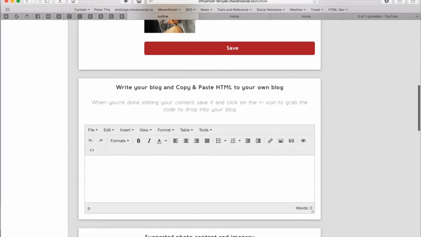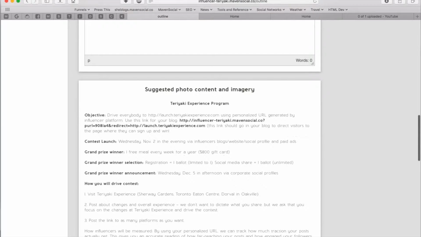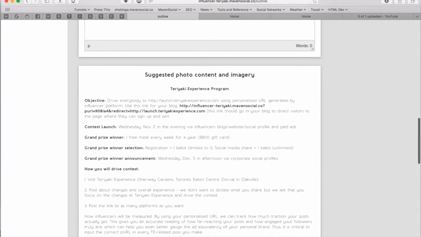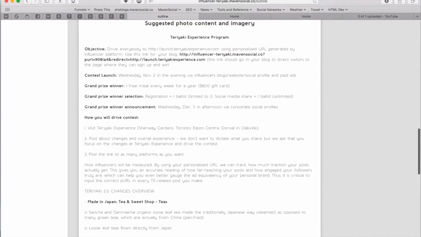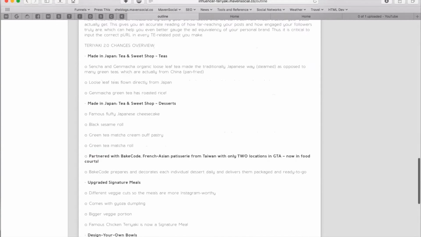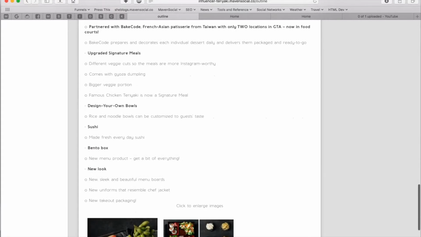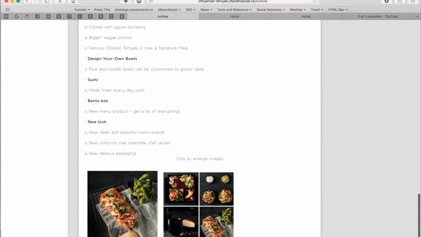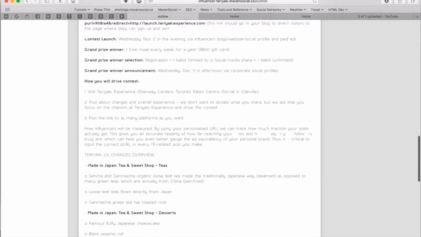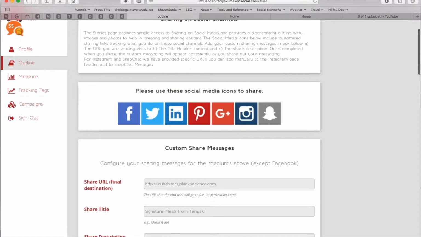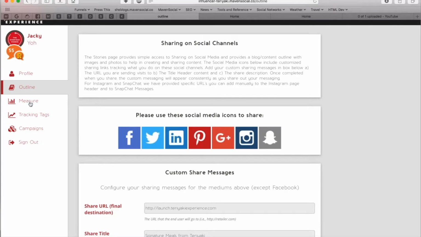She's going to be able to put her blog together here. There's suggested photo content and imagery, so an outline of what we're trying to do and the objectives of this particular campaign are located here, hashtags and so on, and then some of the images that they're recommending that they use as part of this overall campaign. So that highlights a bit of the outline.